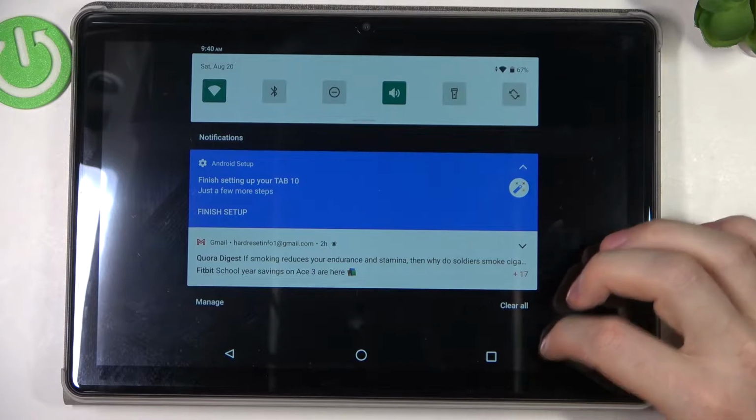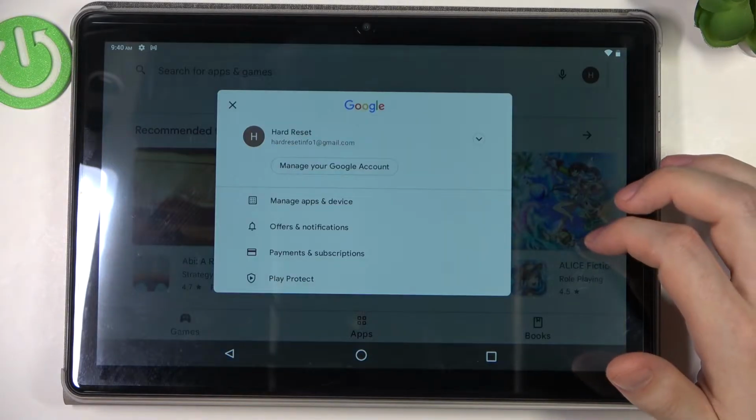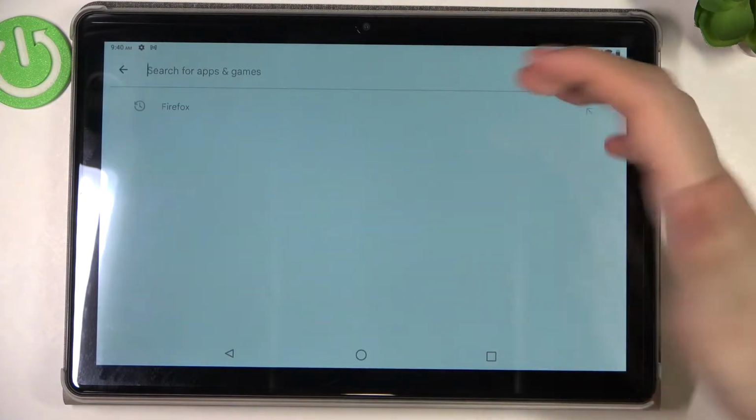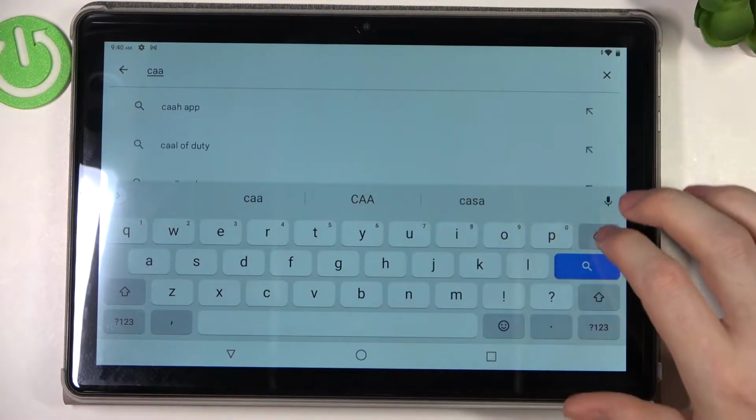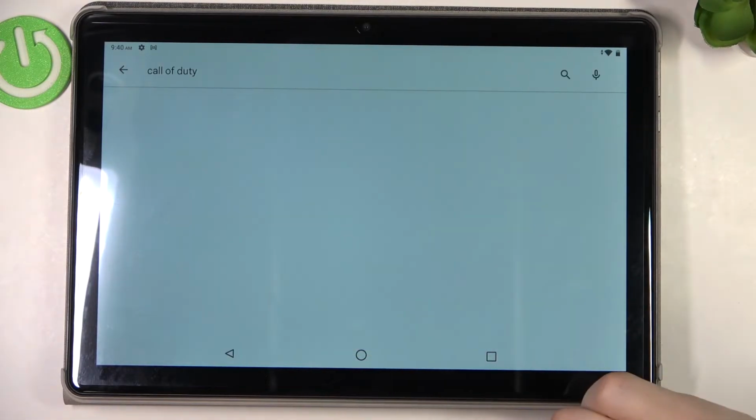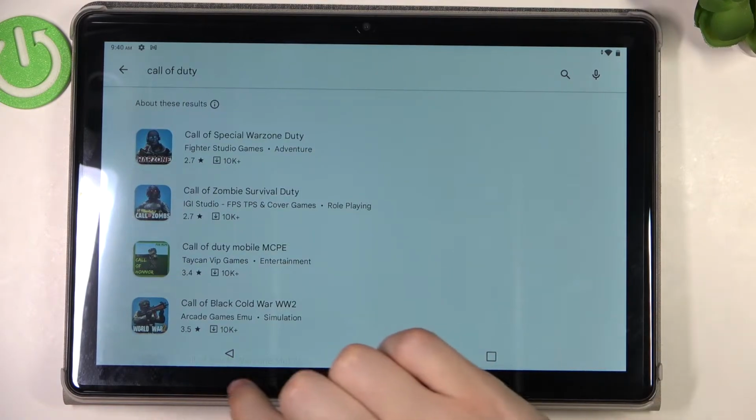So in order to do this, let's open up our Google Play Store. Here click and find Call of Duty. But as you can see, there's no real game.